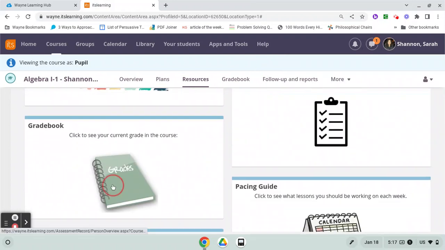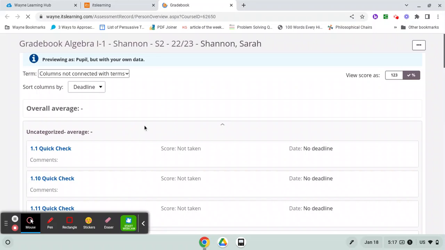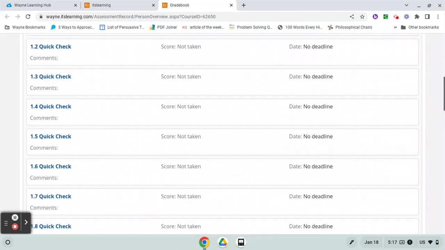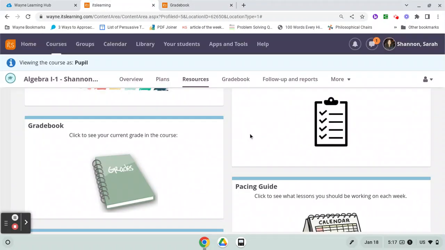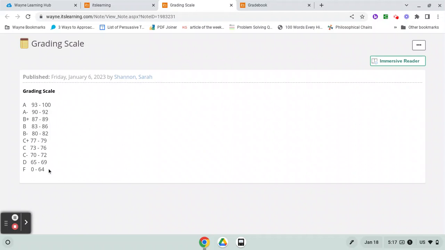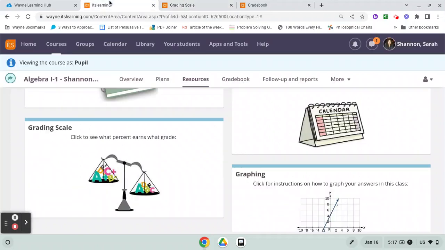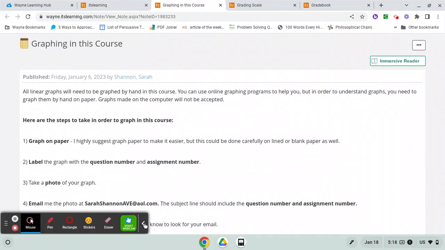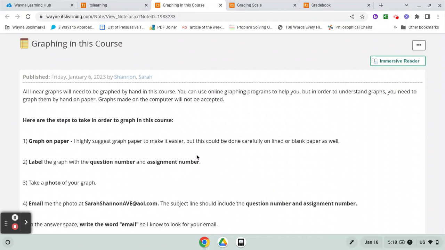Then you have your grade book. If you click on this, it'll take you to your grades, and you'll be able to see your average right here, and then how you did on each of your assignments. There's also the grading scale. So if you need to know what grade you need to get in order to get what grade, there that is. On the right-hand side, graphing explains how you need to graph, and this is specific to each course, so I'll let you take a look. Algebra 1-1 is a little bit different than Algebra 1-2.